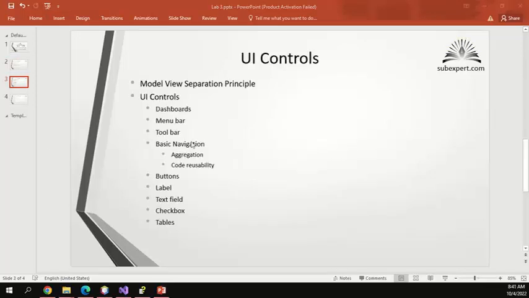In this video I will be telling you about the model view separation principle. So you must be aware of this principle. What the principle actually says is that your business logic model and your user interface view must be separated from each other. And the controls that we will be covering in this lab are the dashboard, how to create menus, toolbars, understand basic navigations, and some common controls. These are few of them. We may cover some more controls as well.